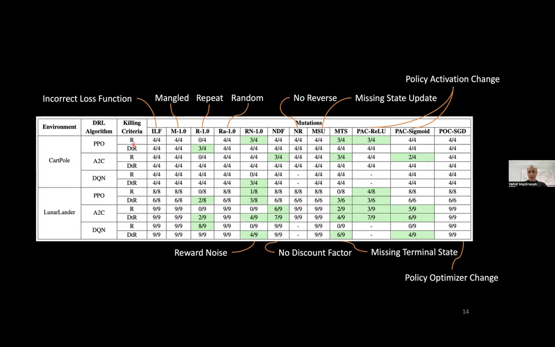R is when we set a threshold for what the rewards should be. And if any agent receives a reward that is lower than that threshold, we automatically kill it. And DTR is a statistical test that we do between the rewards that the agents have received; we compare them with the rewards that the healthy agents have received. And if they are too different, then we kill those mutants.